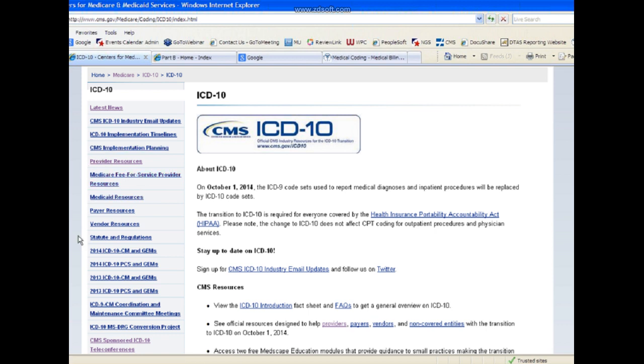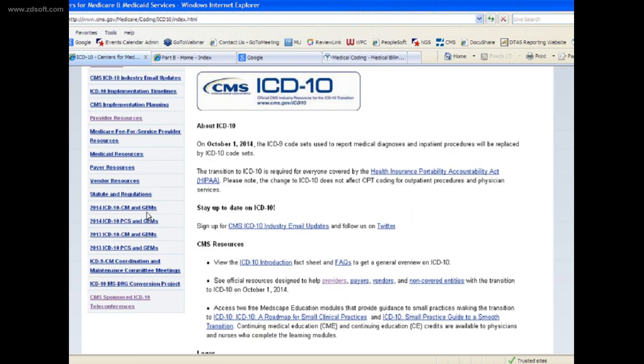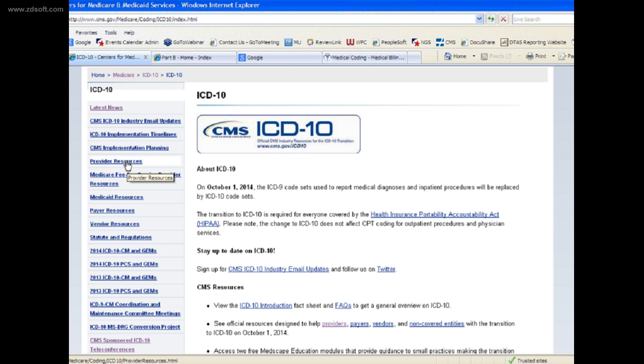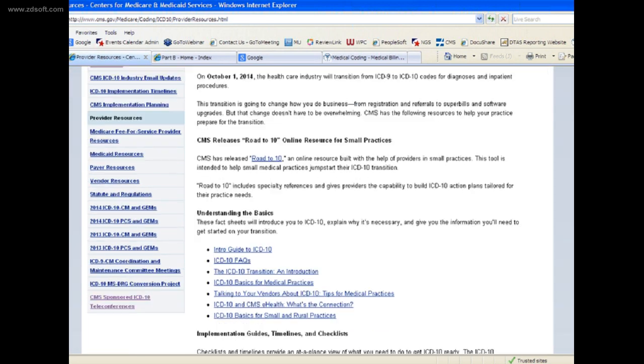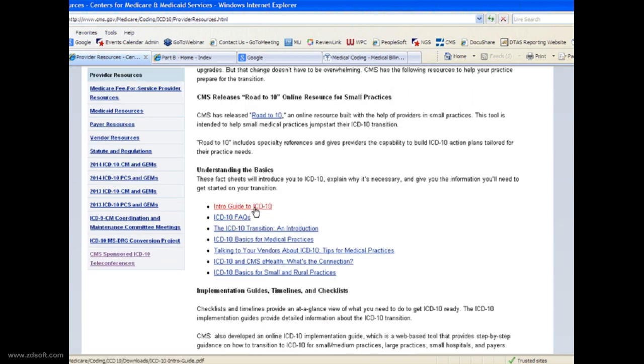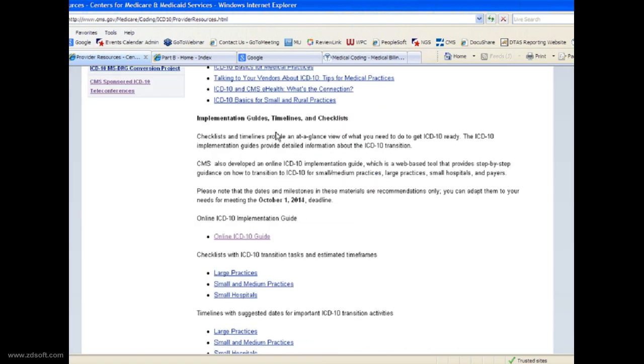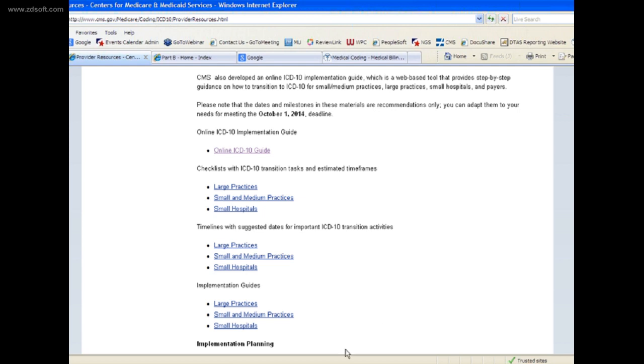Now, what we want to do is go to physician here on the side, then go to resources, provider resources right here. And here we have understanding the basics. You want an introduction. This is all introduction information. Implementation guides, timelines, and checklists. Here is an online ICD-10 implementation guide.